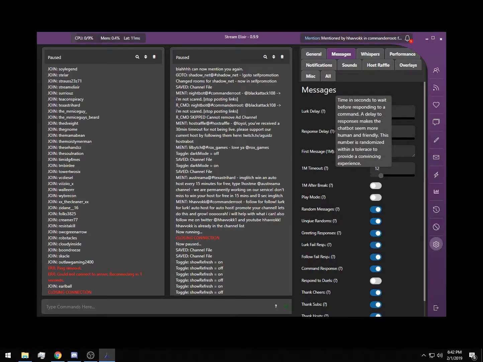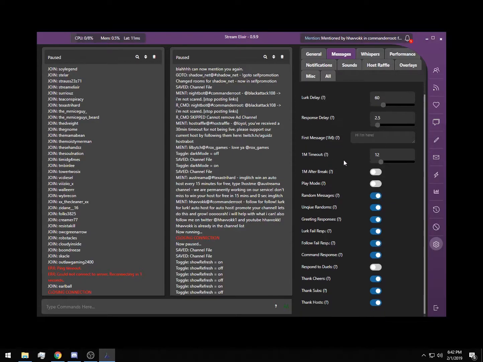The response delay is obviously how quickly the program responds to someone that has a response trigger. So, for example, a lurk request. After someone types L for L, after 2.5 seconds, it's going to send the response.